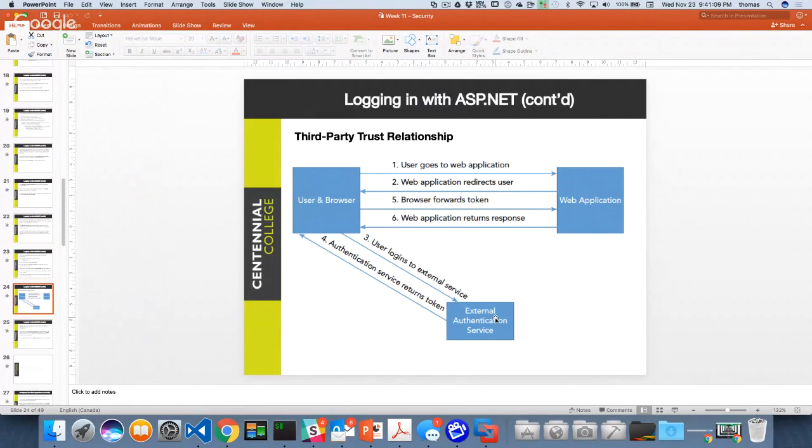Now you want to try and find a provider that you trust, because what happens is it creates this trust between the provider and your server. That's what it does.